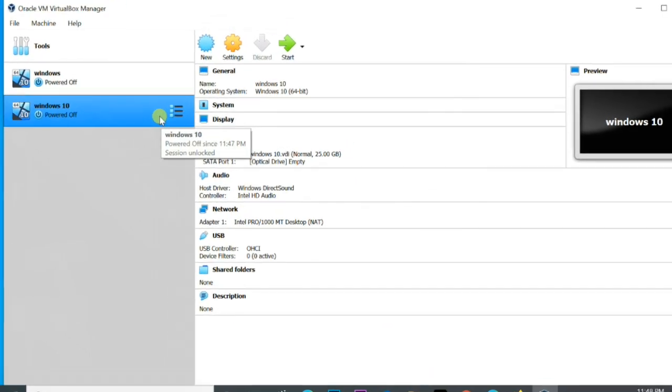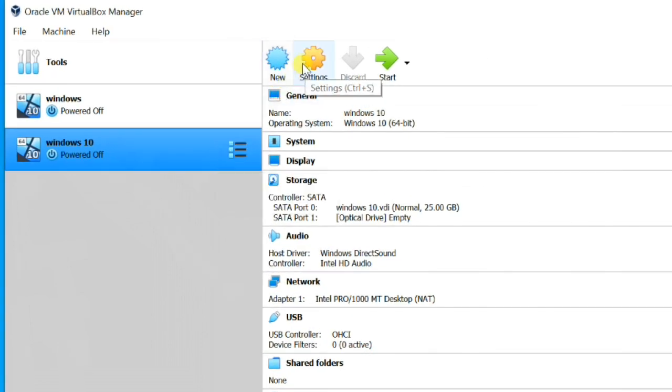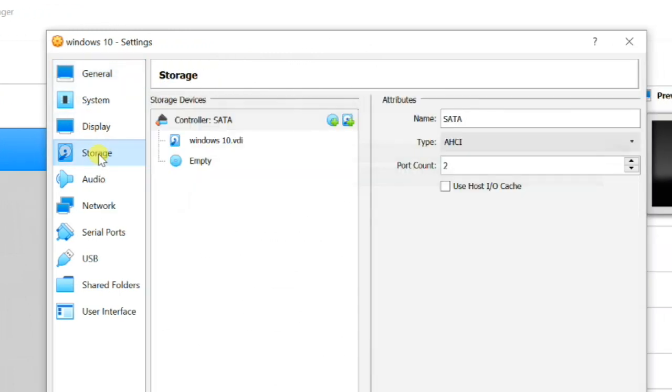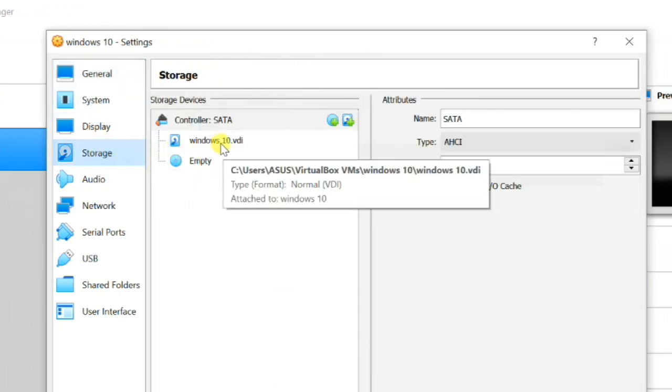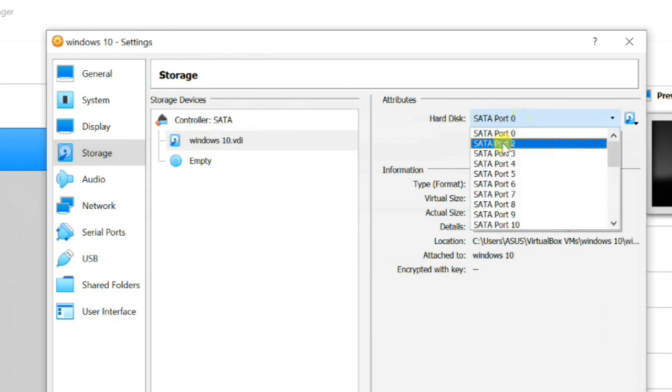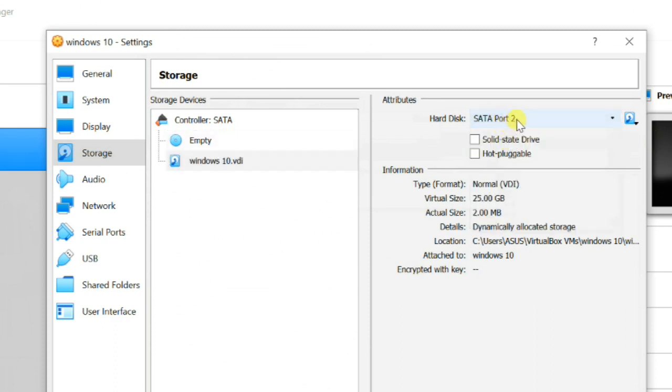After that, select the newly created virtual machine, click on Settings, then select Storage. You can see the .vdi virtual hard disk under the controller, SATA. You can see the SATA port on the right side of the window, change port 0 to the next available port.